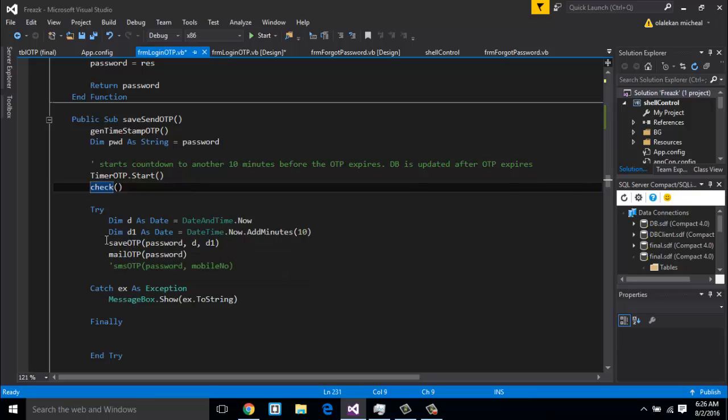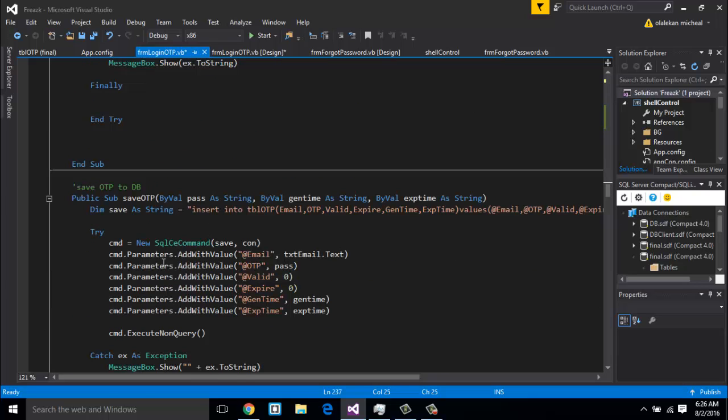So the method save OTP. This method is save and send OTP, and I have a method to save the OTP, which I'm gonna go to right now, and I have another method called mail OTP, which is used to mail the password to the user email. So this is a save OTP.